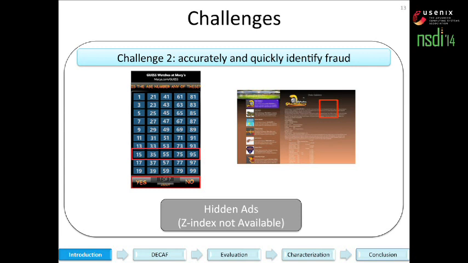Also, another example is that in some mobile OS, there is no depth information, like a coordinate, associated with UI elements. This makes it hard to detect hidden ads, because we need to infer the depth information.